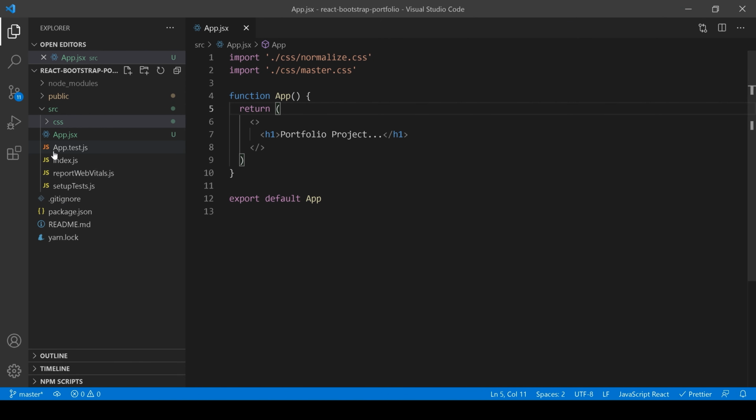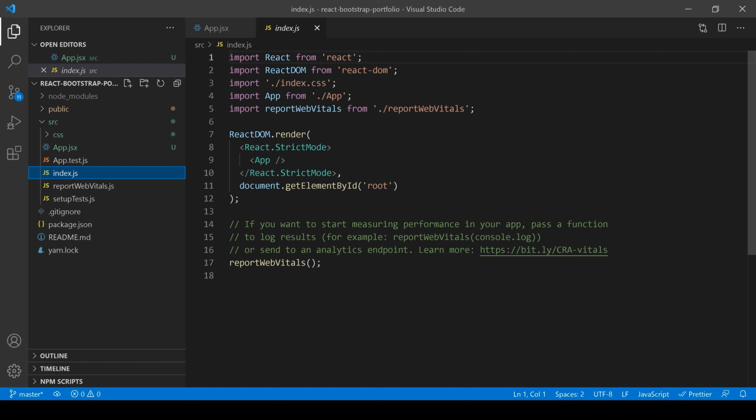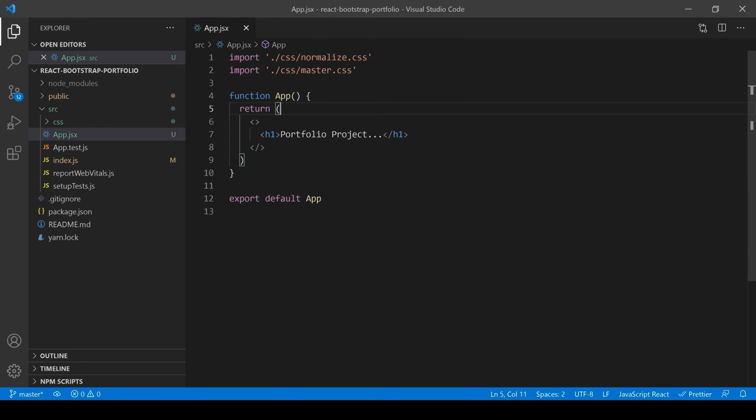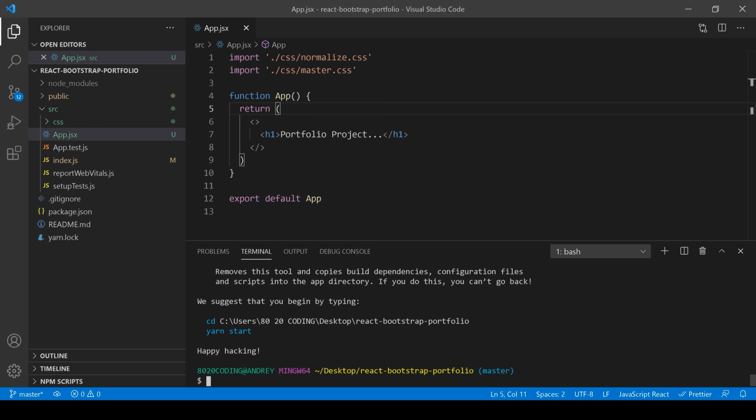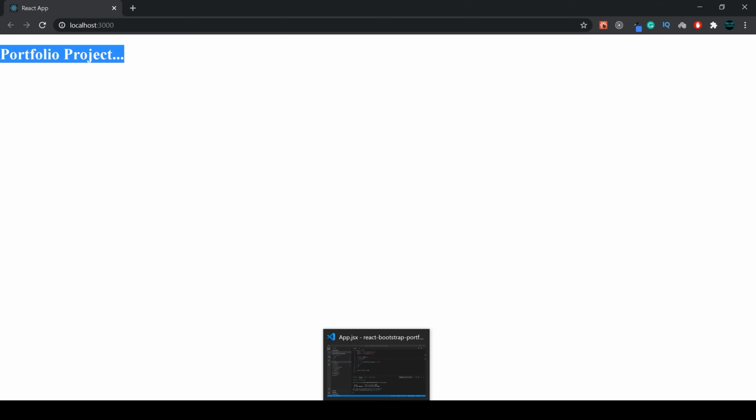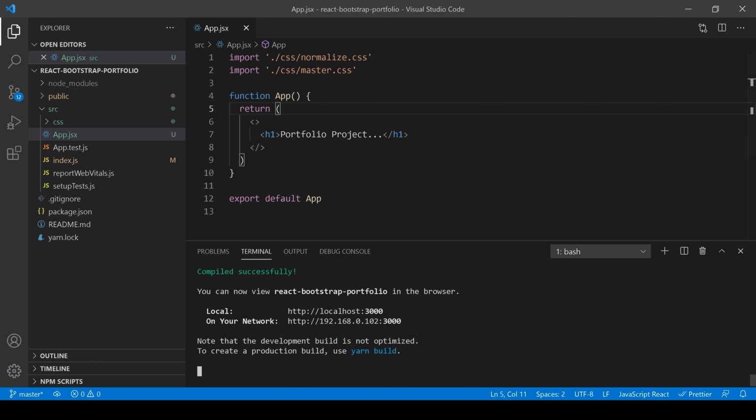Okay, and now I think everything is good. So here, yeah, we're gonna remove the index.css because we deleted the file, and that's it, I think. So let's start the application, and I'm gonna type npm start. Okay, working good.